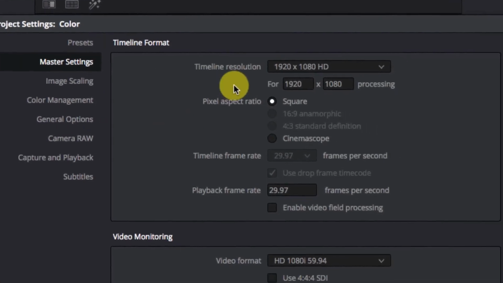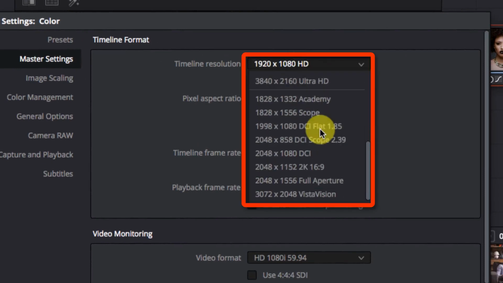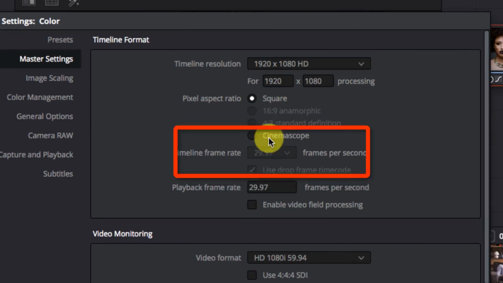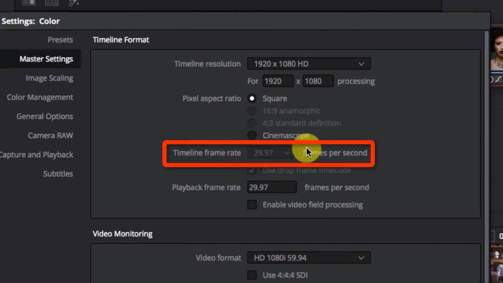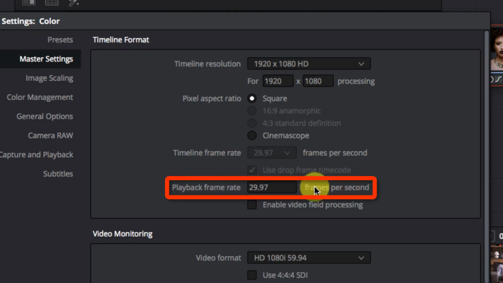Here we can select settings like the resolution of our timeline. You can work with footage up to 4K in DaVinci Resolve. Then we have the timeline frame rate. Note that the timeline frame rate can only be changed before you import any footage into your project. So if you imported any footage into your project, the project frame rate will be locked. So you can only edit it before you import any footage. But you can still edit the playback frame rate.